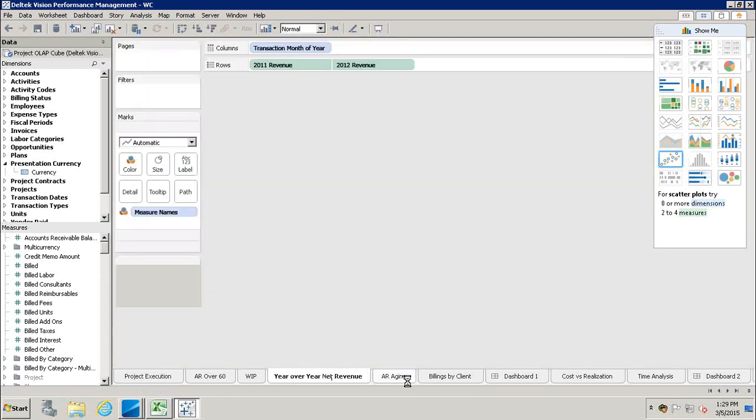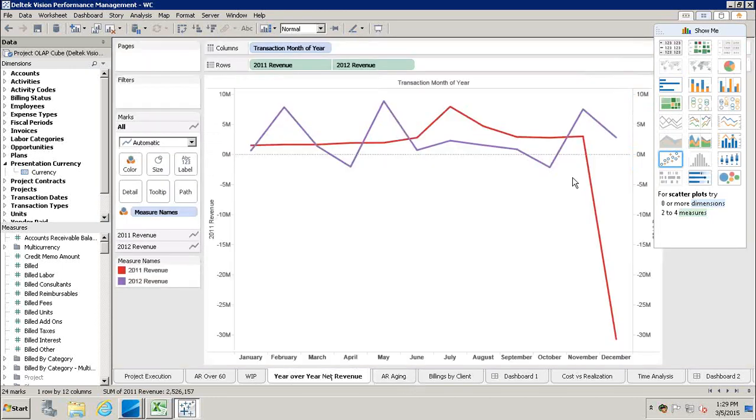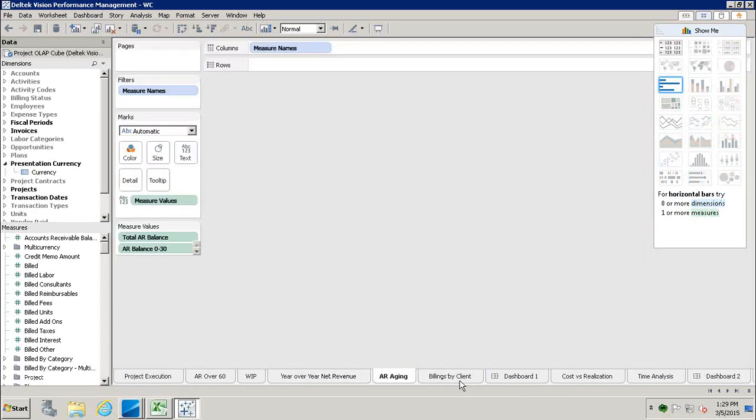Year-over-year revenue, this is going to look like a familiar report. Got a little hockey stick going on here, but once again, that's the data. Some of our AR aging.